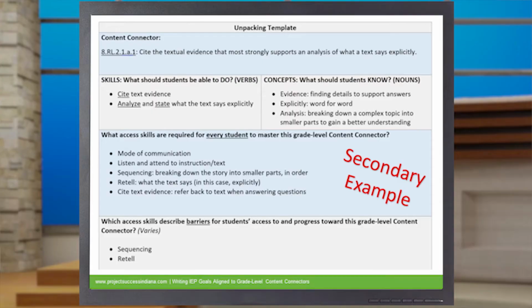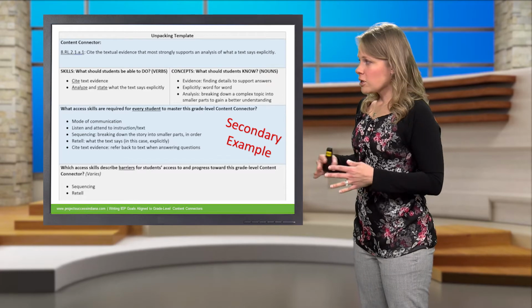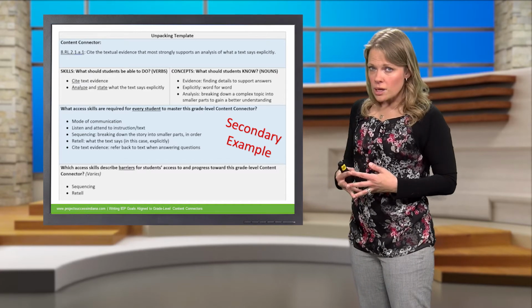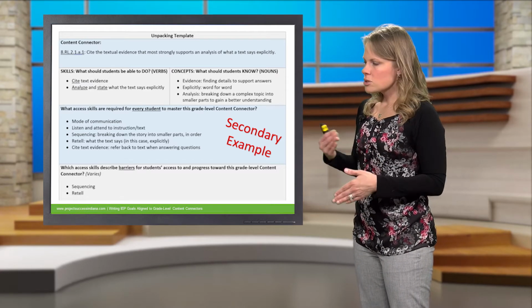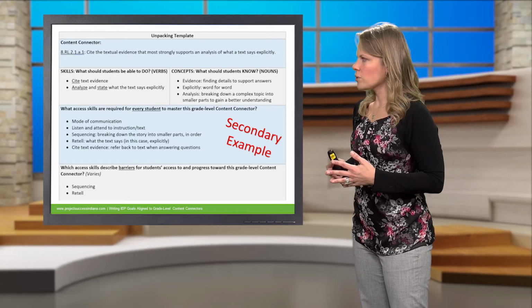Let's take a look now at a secondary example of unpacking a content connector. It's the same process. You're going to break it down into skills and concepts that are related to that content connector, and then you'll start looking at the access skills that are required. Again, at the very base would be things like mode of communication, listening and attending, and then you'll get down into some of the skills that are more closely related.